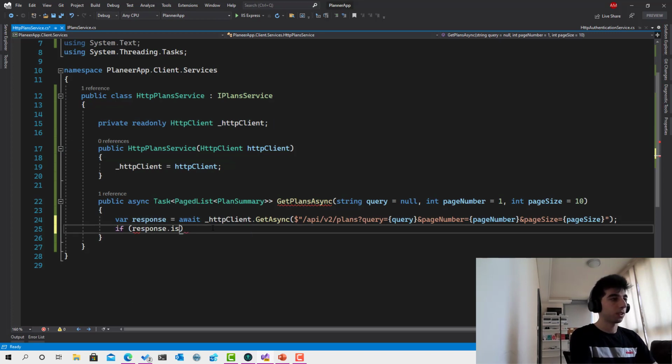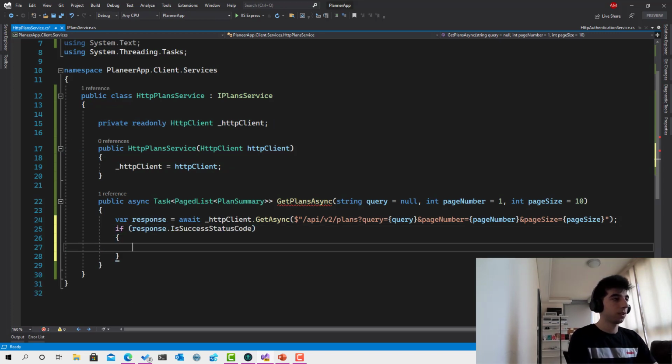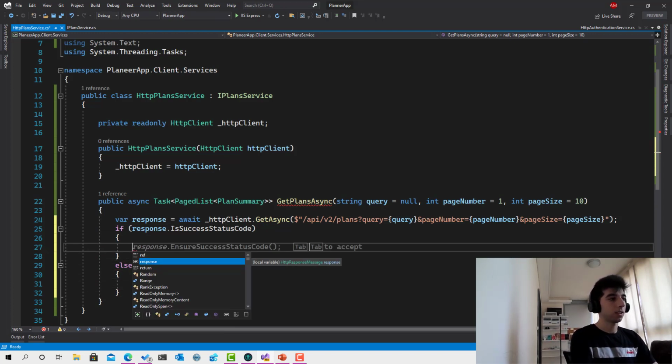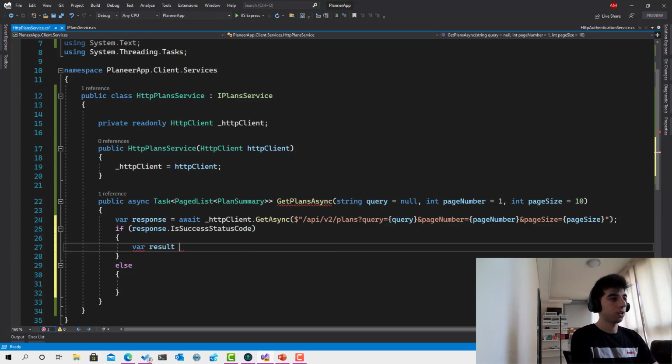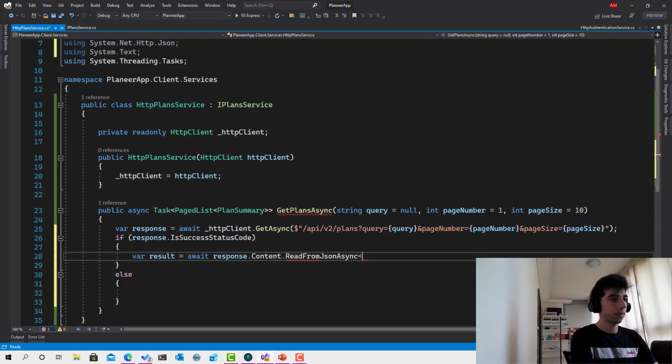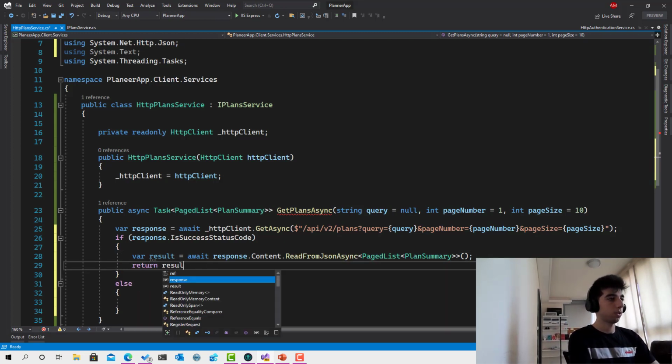So if response.IsSuccessStatusCode, else. Now if it's success, then you know it's going to retrieve var result equals await response.Content.ReadFromJsonAsync, and it's going to retrieve for us PagedList. Yeah, it completes everything for us. Now return result.